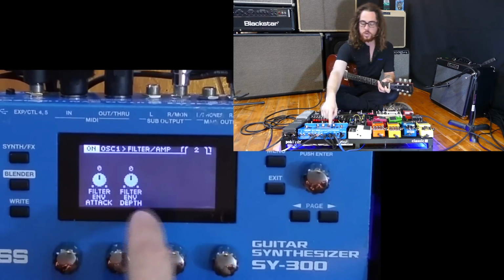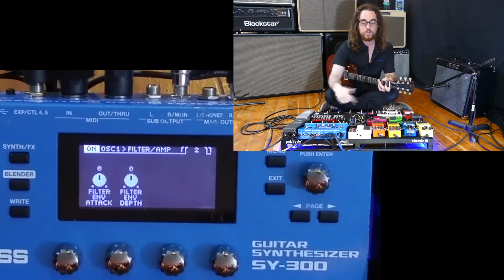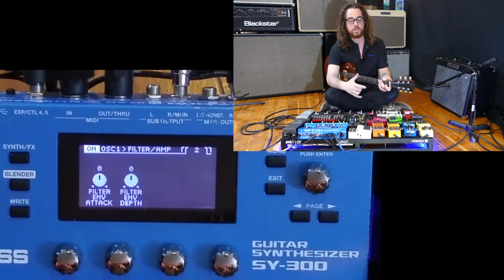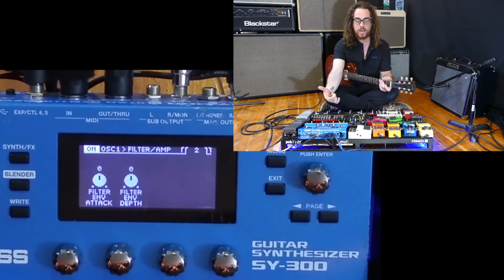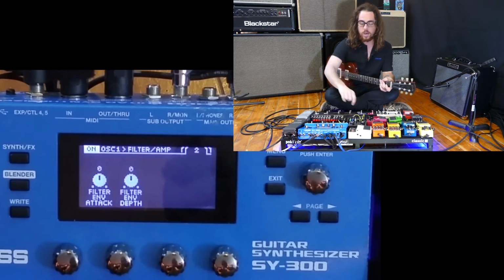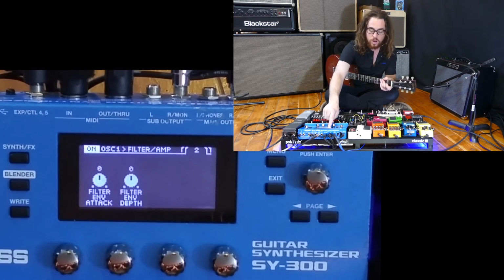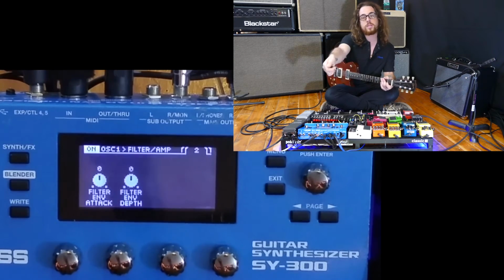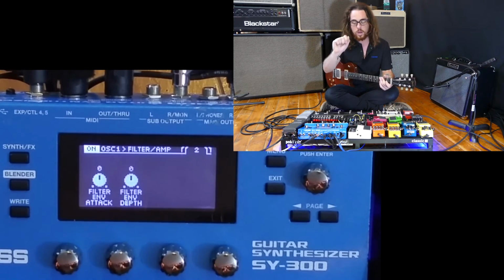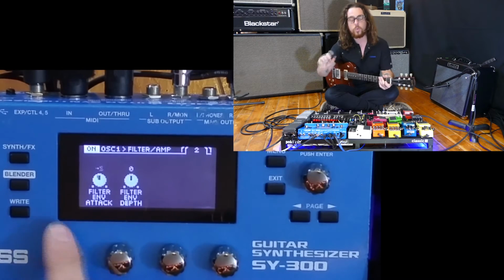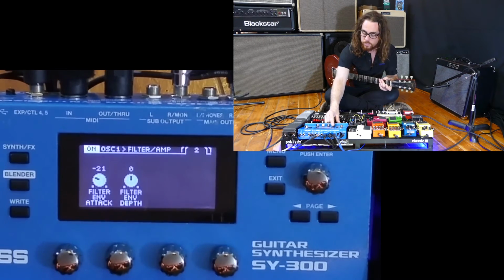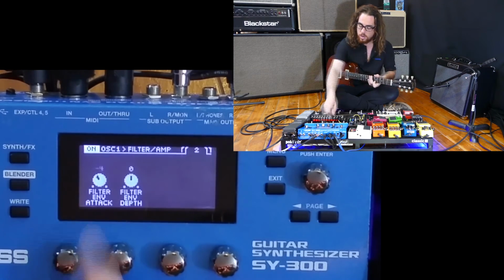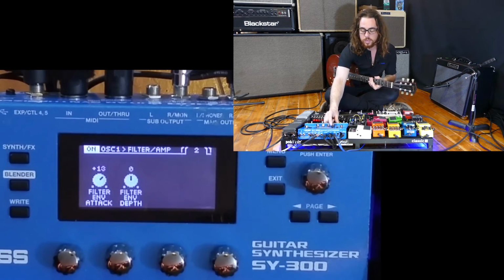The next two controls we come across are the filter envelope attack and filter envelope depth. The filter envelope attack is a filter controlled by dynamics. Adding more to the filter envelope attack creates a fast attack, or if I bring that filter envelope attack down, it will allow a slower attack. So if I bring that down, it'll sound like this. Or if I bring it up, it'll sound like this.